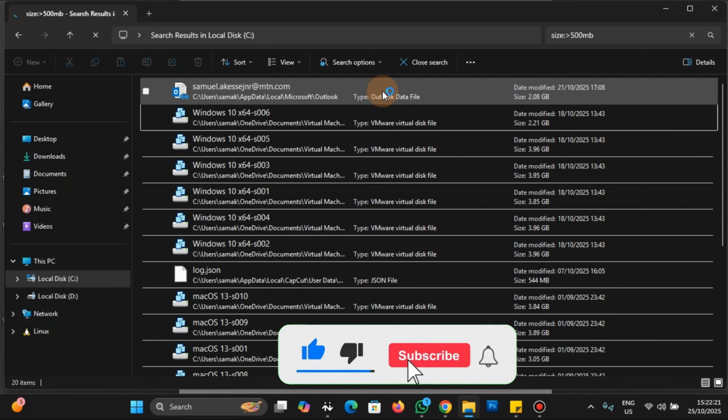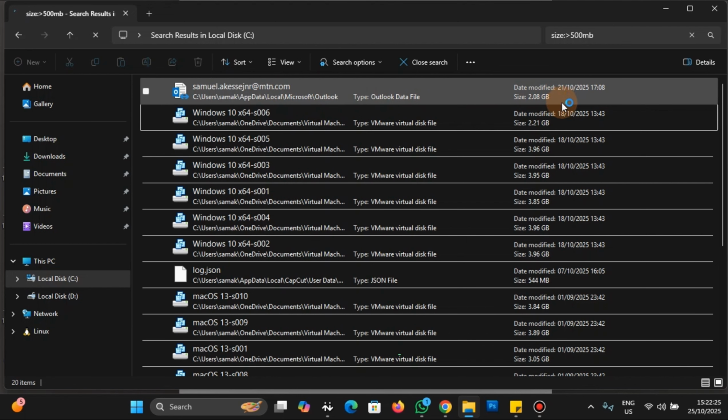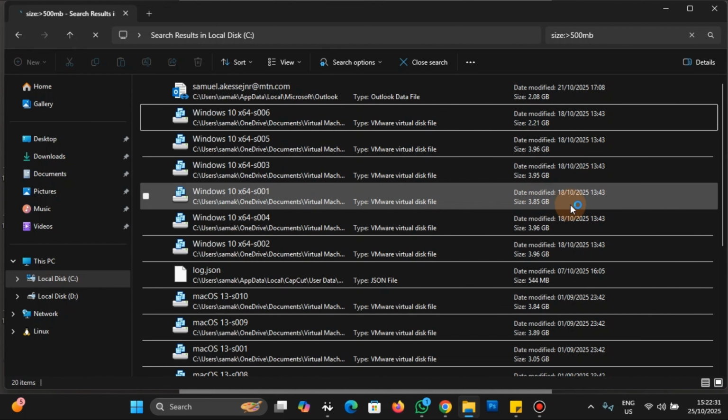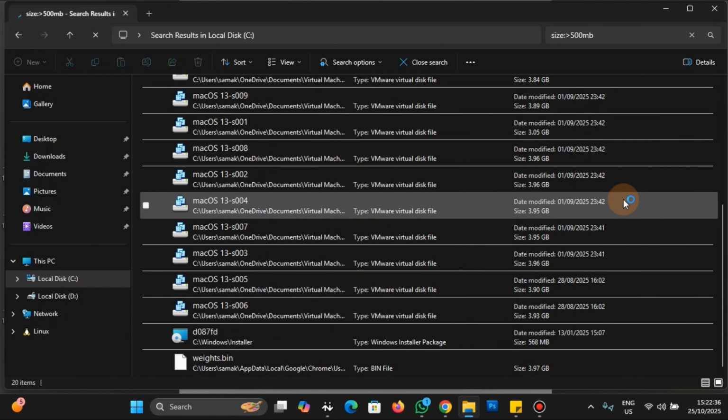So when you check, I have my Outlook files which is 2 gigabytes. I have my virtual machine Windows 10 which is 2.21. Okay, so these are my files that are greater than 500 megabytes, okay? So it's listing all the files.